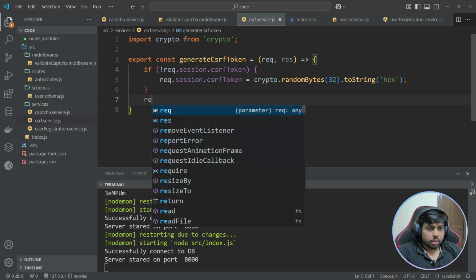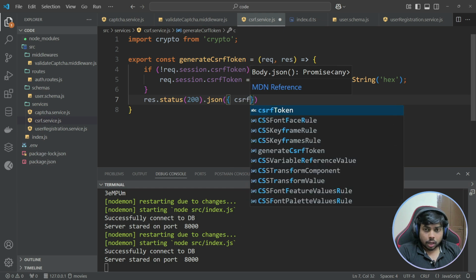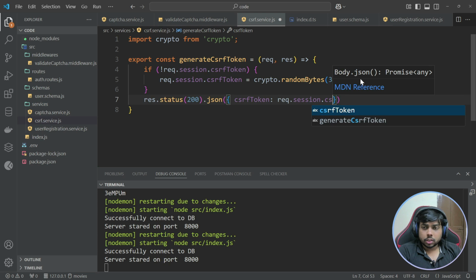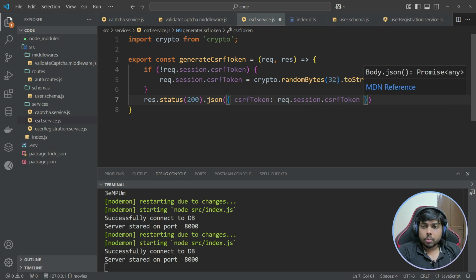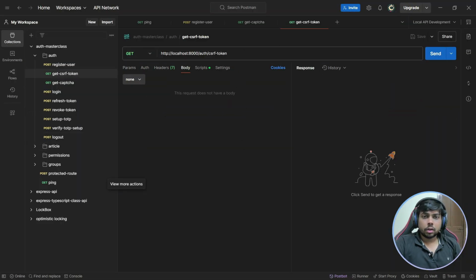And what I will say, res.status of 200, and JSON, here I will say csrfToken equals request.session.csrfToken. That value, whatever we have stored in this session, we will send. I'll come to Postman then, and here on the CSRF token, I'll send a request.